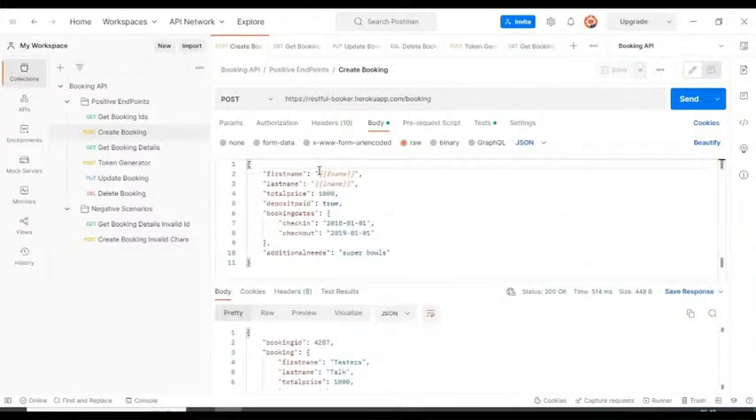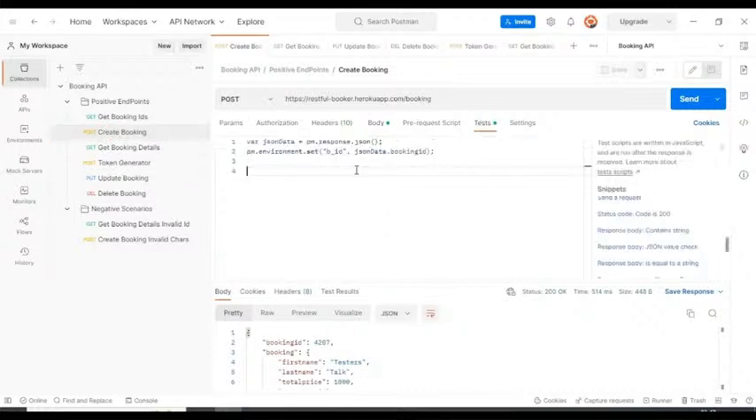Now I will discuss how to verify the status code, whether the response body has the specified string, the response headers, and the response time of the server. So far we were validating all the things manually. So now let's discuss how to verify all the things by using simple JavaScript. Here I'm using the create booking API and I will come to the Tests tab. Here I'll write a few lines of code by using the automatic JavaScript generator.